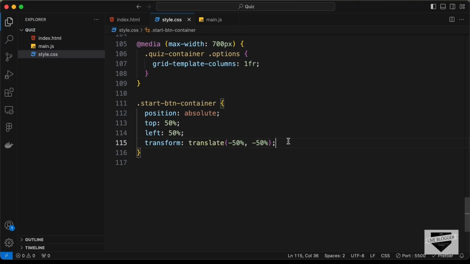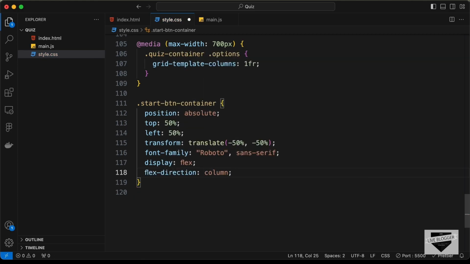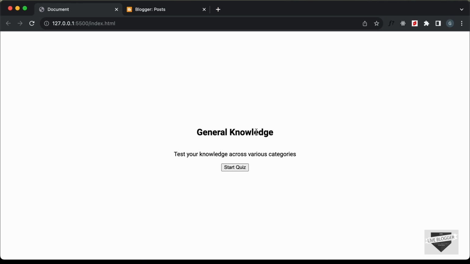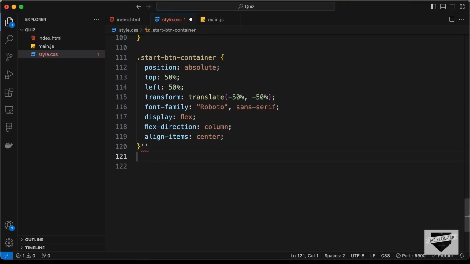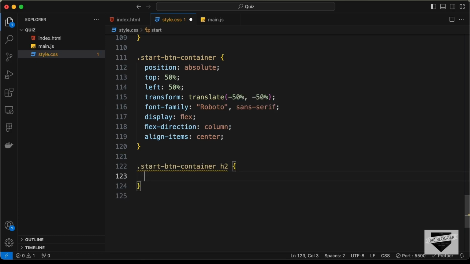Right now let's set the font family to Roboto and sans serif. And let's set the display to flex and flex direction to column. And let's also align items to the center. Right now let's style this h2. So let's type start button container h2. And let's set the font size to 40 pixels and let's set the margin to 0.